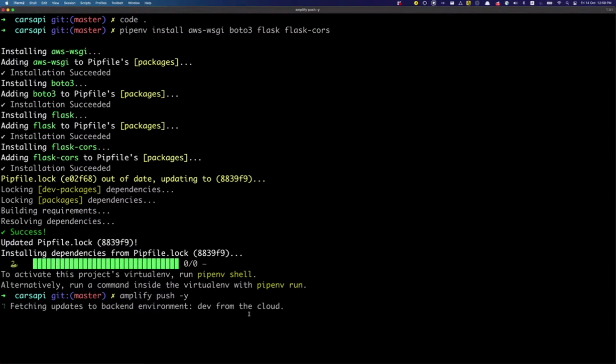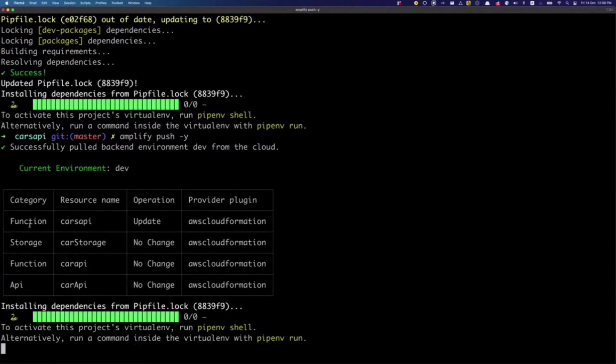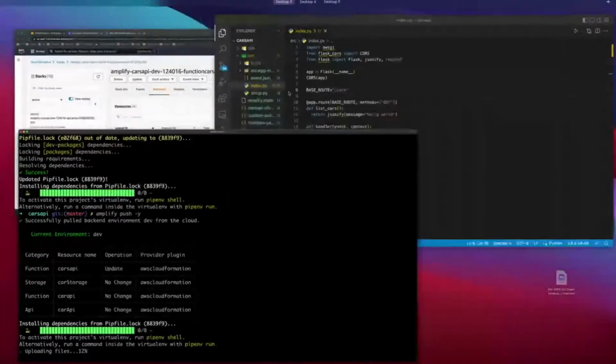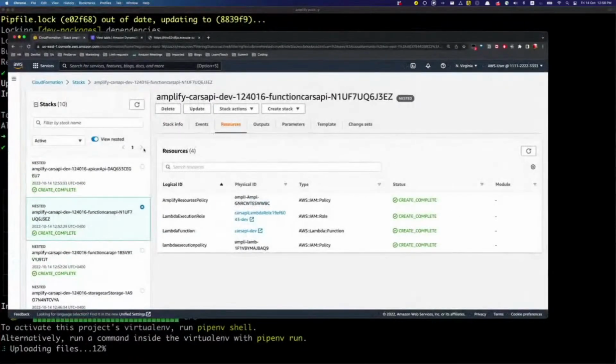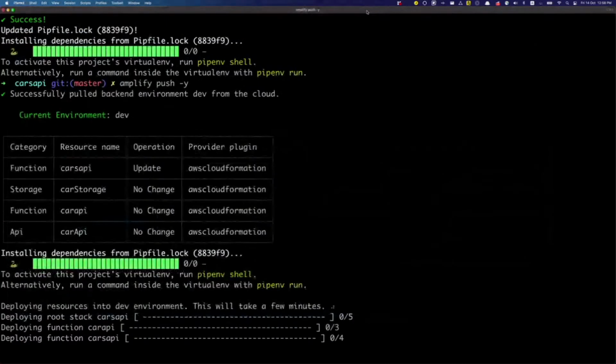Because the Lambda is already created, all it needs to do is deploy this. So the only update it's showing is for the function. Everything else remains the same, which is pretty cool. It's going to take all the dependencies because I've actually created them. So it's going to bundle everything together and then upload it. And we can just see over here what's happening. In this case, Amplify behind the scenes is using its CI/CD pipeline, and then it's deploying all of this.